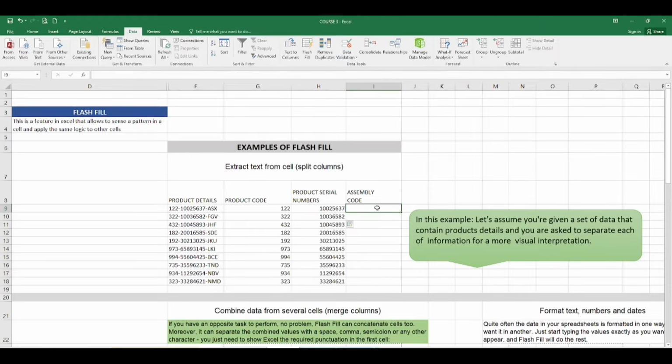Okay, so assembly code AXS, AXS. Okay, so that is a pattern. If we click enter and let's try typing the other, FG, you could see the autofill function is there already. What if it is not there? What do you do? Okay, so that is for extract text from cell.